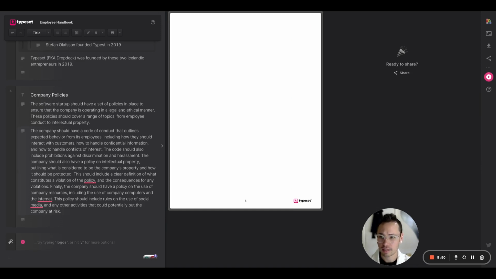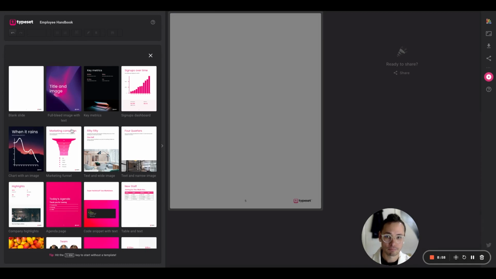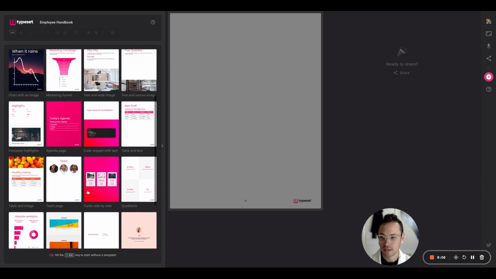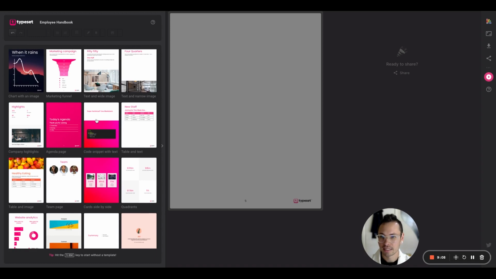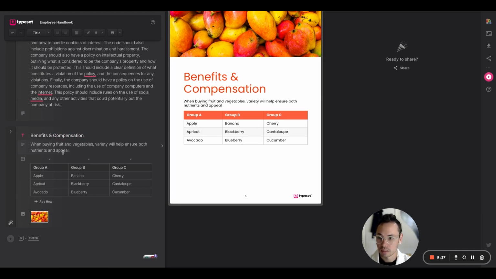And so for this one, I believe this one was the benefits and compensation. So actually what I want to do for this one is look at a templates. So I'll type in /templates, and I can check out these amazing templates here, and you can scroll through them and see if there's one that I like. And I really like this one here. Okay, healthy eating. Instead of healthy eating, though, this is going to be, I'll rename it benefits and compensation.